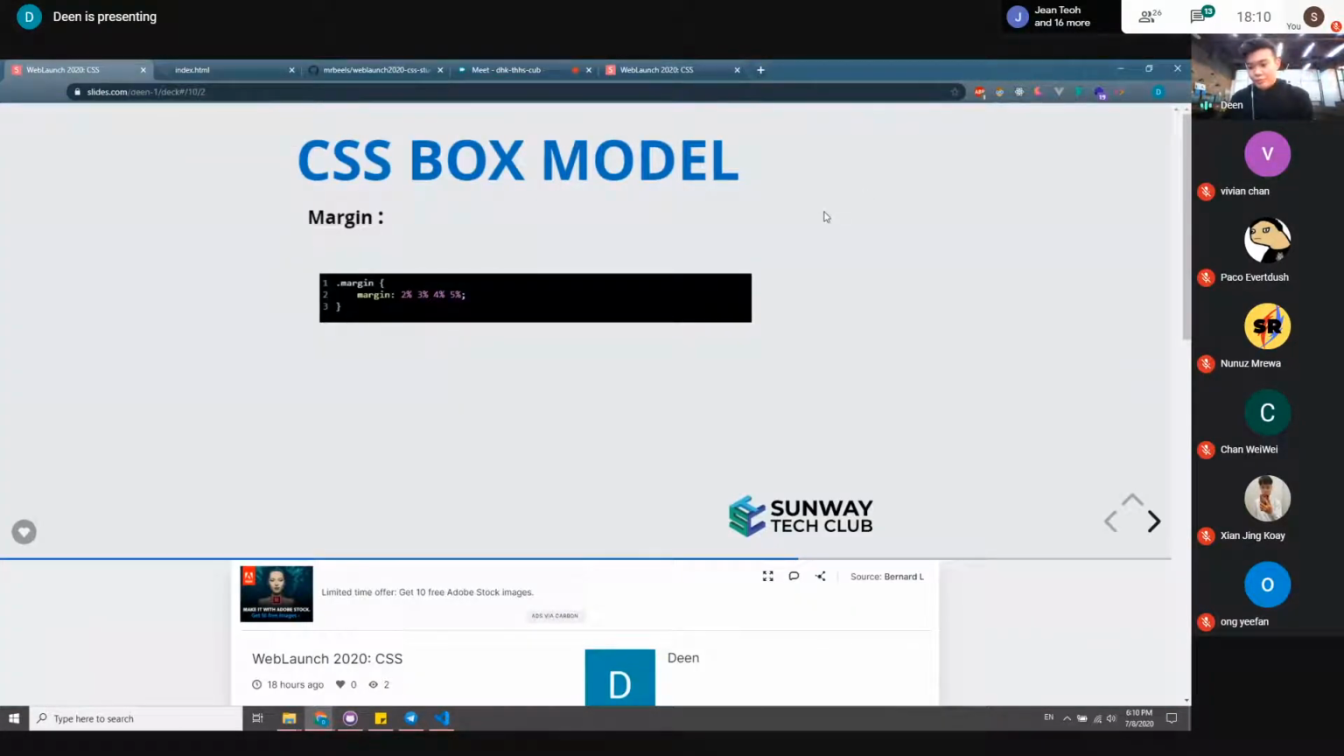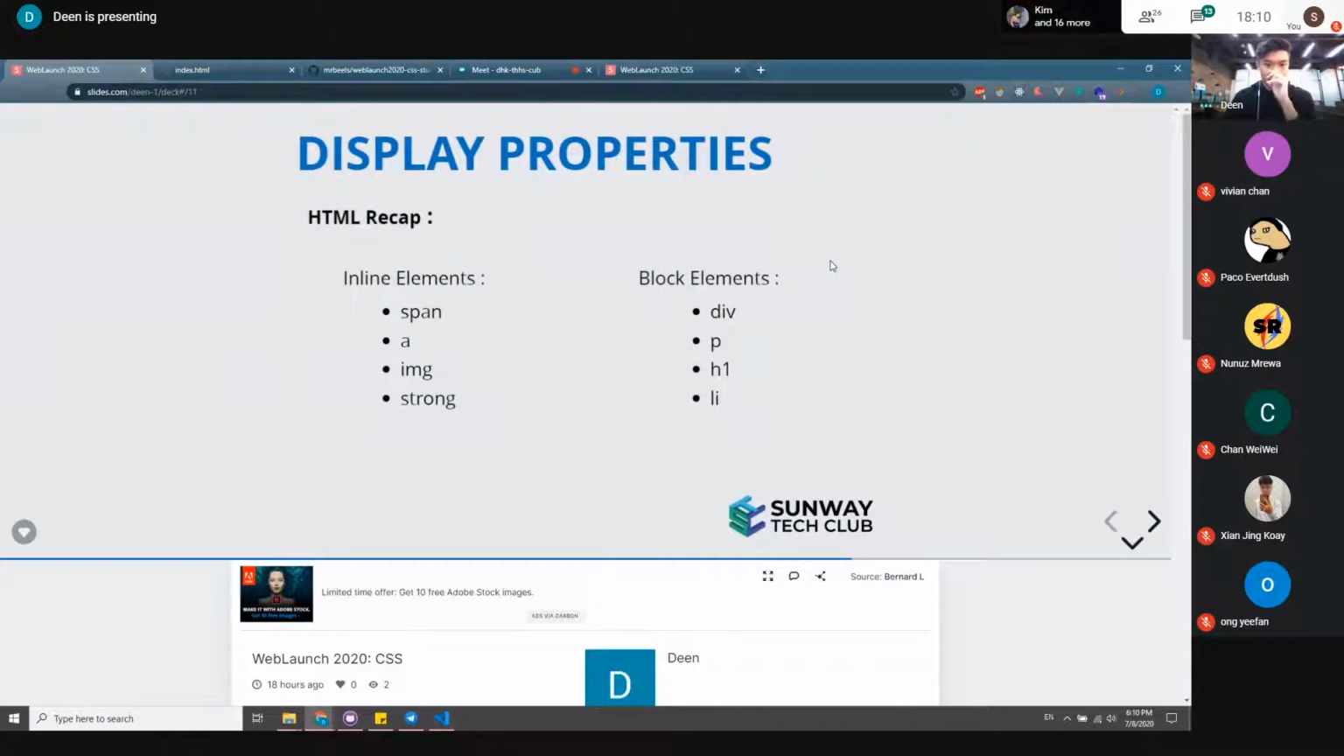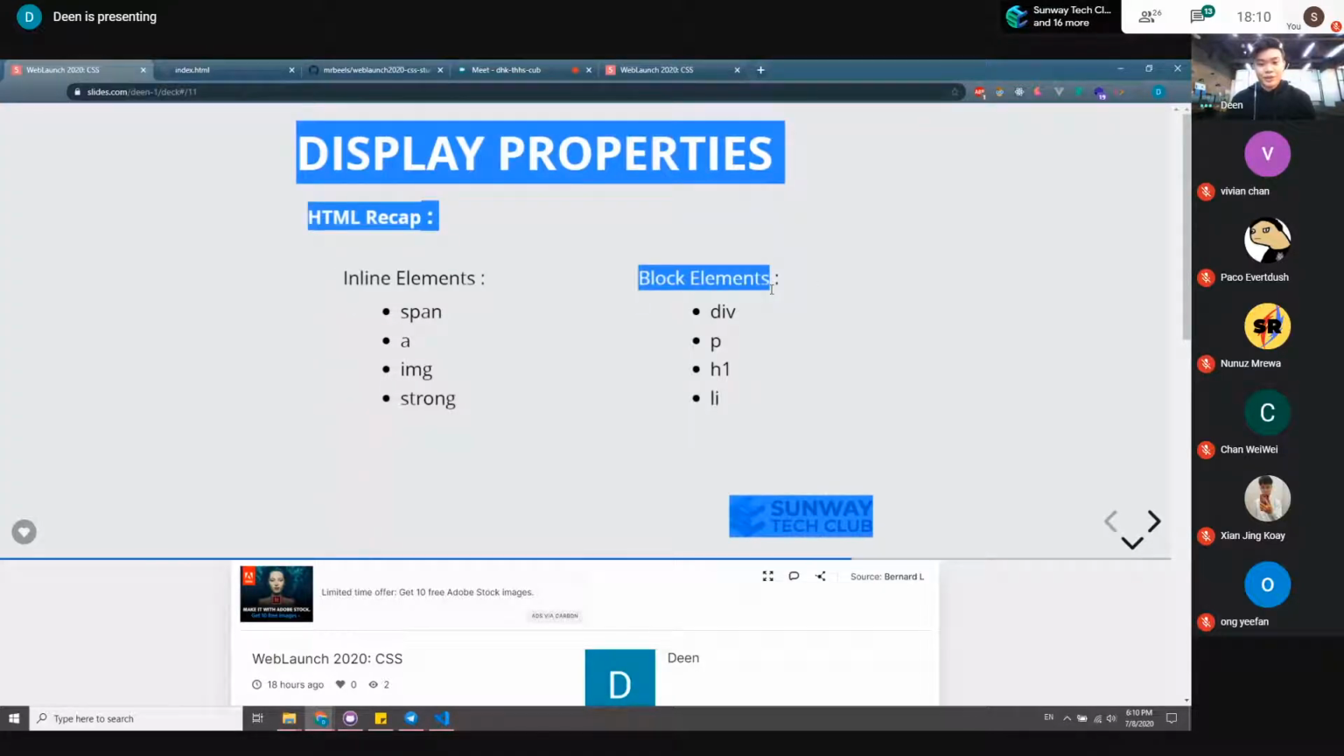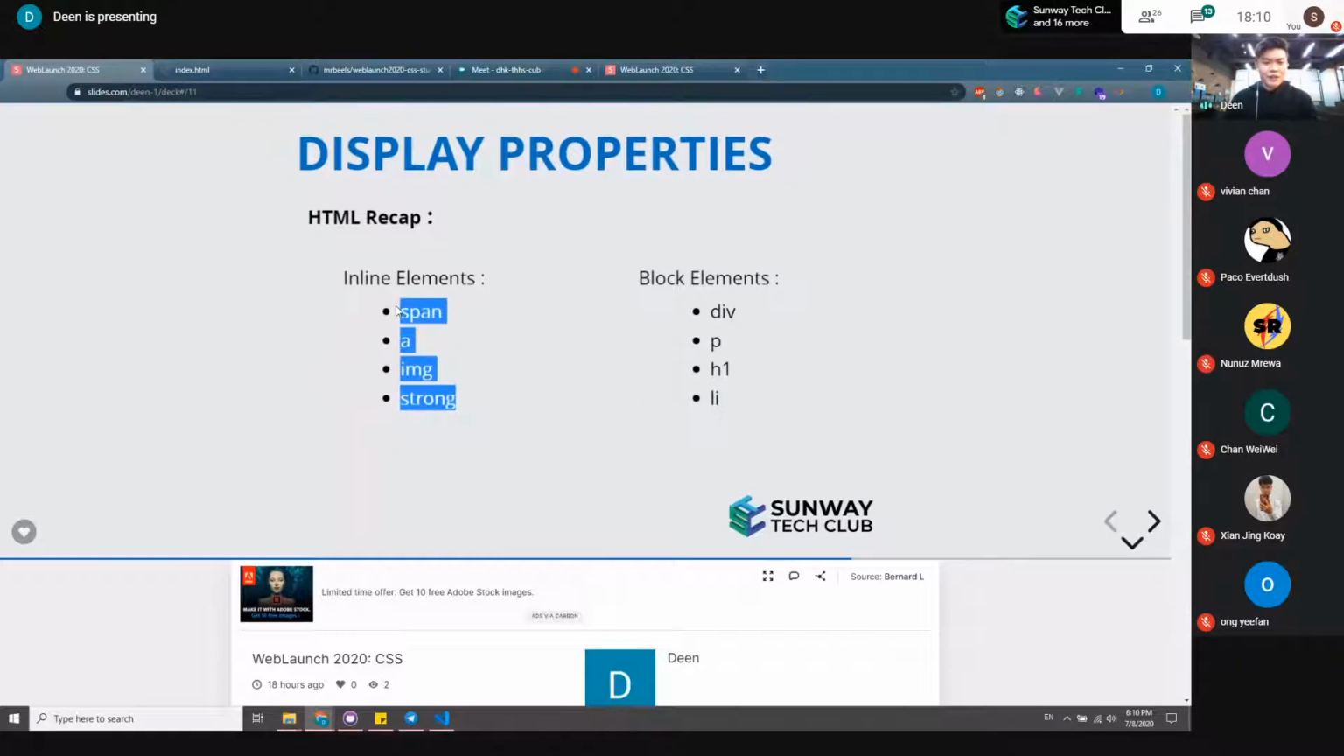So I think we're done with that. There are also display properties right here. You remember, in the HTML session a few days ago, you probably remember inline elements and block elements. These are the elements that are by default inline: the span, A, image, and strong. And these are the elements that are by default block.